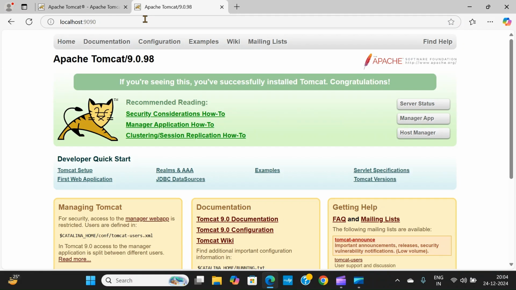Now here, this page you need to get. If your software is installed properly, then you are going to get this particular page. Now, if your software is not installed properly, or if the software is installed properly but the server is not running, then this page you are not going to get.